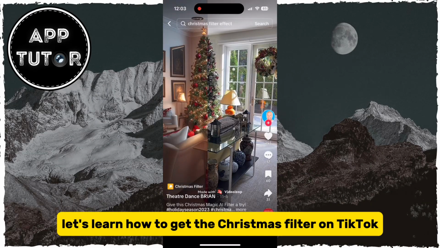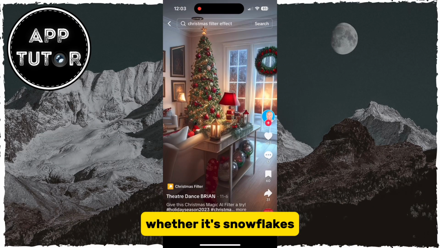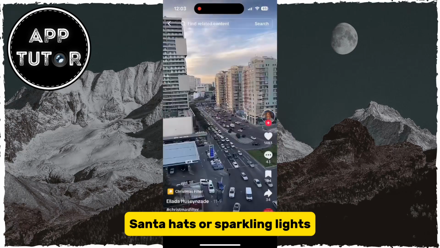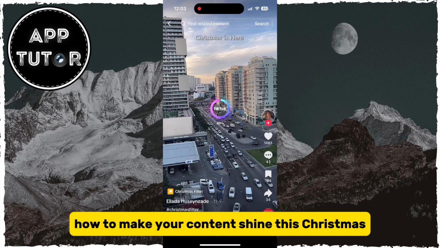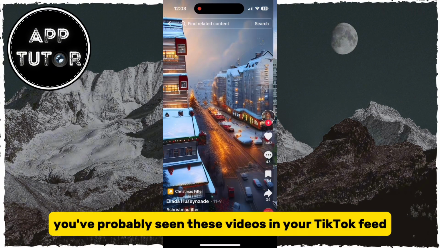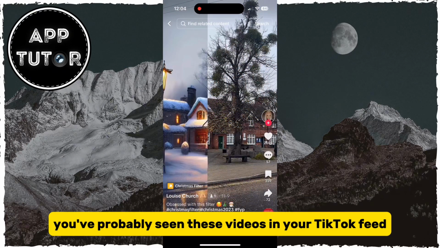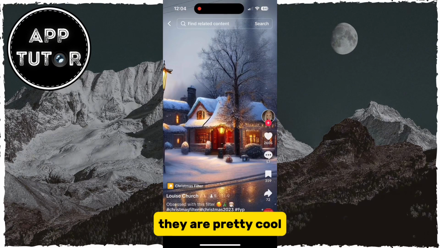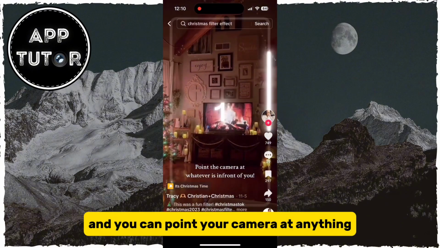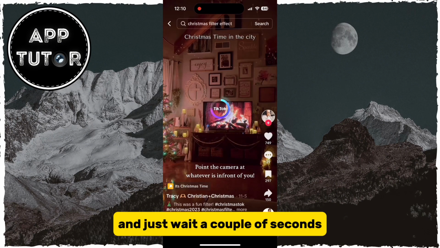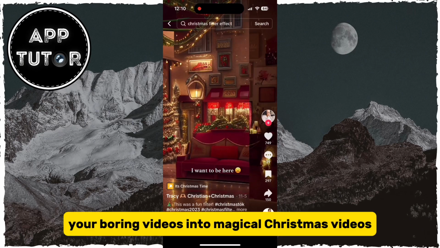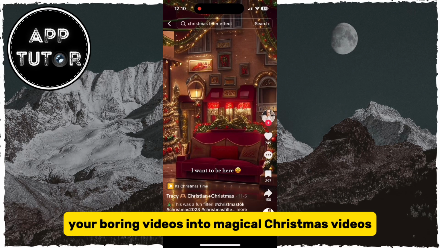Let's learn how to get the Christmas filter on TikTok. Whether it's snowflakes, Santa hats, or sparkling lights, we've got the scoop on how to make your content shine this Christmas. You've probably seen these videos in your TikTok feed or the For You page. They are pretty cool, and you can point your camera at anything and just wait a couple of seconds until this filter transforms your boring videos into magical Christmas videos.